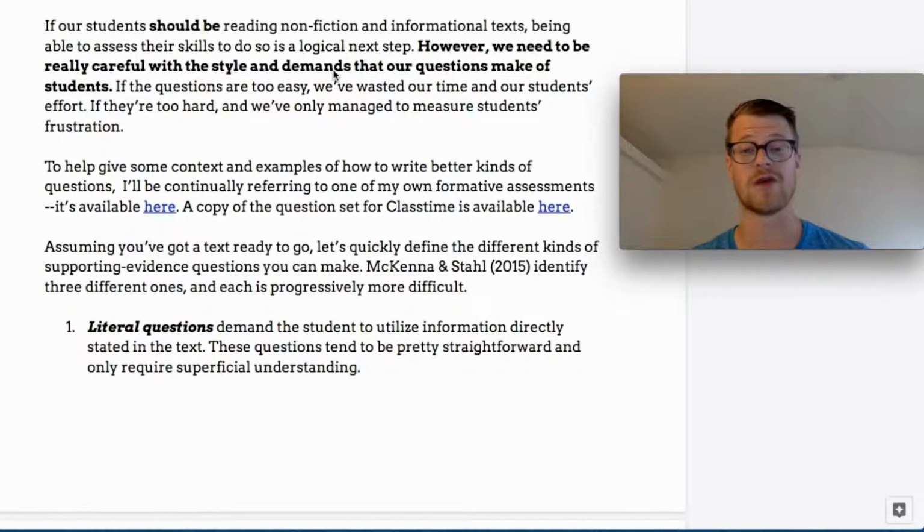On the other hand, if we give them an assessment that's really, really hard, for example, asking them to do a whole bunch of inferencing, reading between the lines, connecting the dots, the only thing we've measured is how frustrated our students can get, which is also a waste of our time. So as I talk about these different styles of questions and how we can make them more rigorous, I highly recommend you follow along. There's a copy here of my formative assessment that I've used with students, and it's available here. Also, a link to the question set I used on Classtime is available.